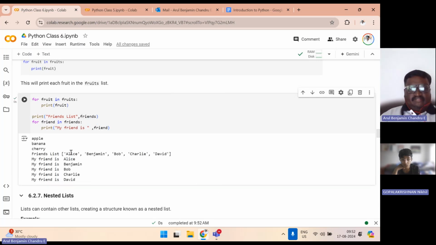So this is my friends list. My friends list is Alice, Benjamin, Bob, Charlie, and David. I need to iterate over each and every friend out of it. I need to go to each friend and say, my friend is this, my friend is that. My friend is Alice, my friend is Benjamin, my friend is Bob. Likewise, I need to print. For that case, I am just iterating like this.